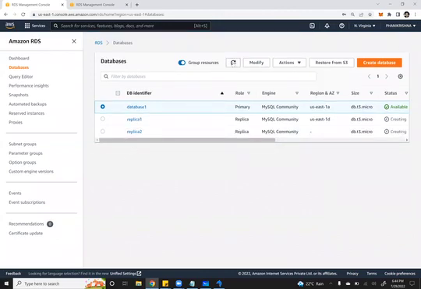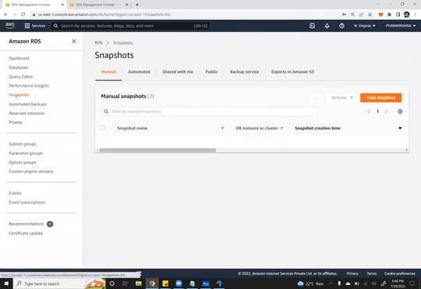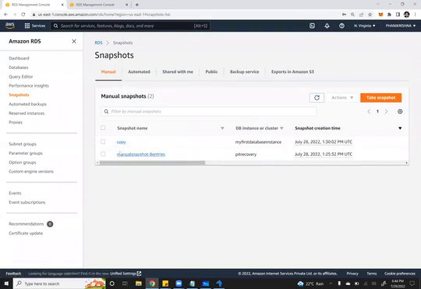So replica 2 is getting created. These are also new database instances, right? Will the automated backup be created for these replicas? Yes or no? We will see. Let them be created first. Then we will see whether the automated snapshot will be created for replica 1. So where can we check? Click on snapshots. These are the manual snapshots from yesterday's session.